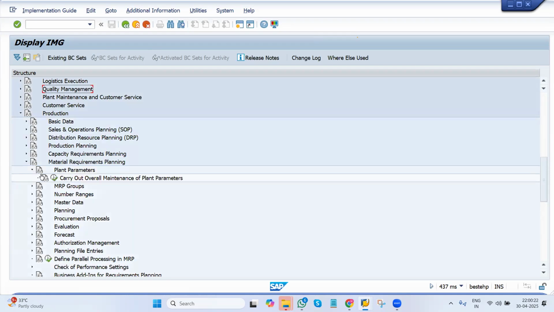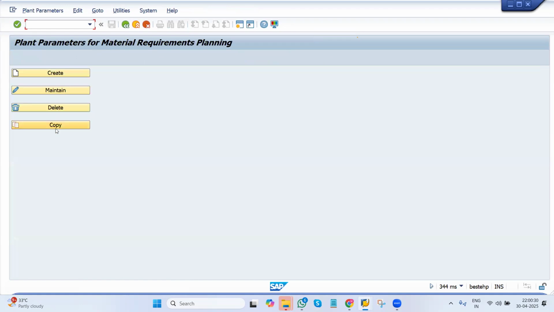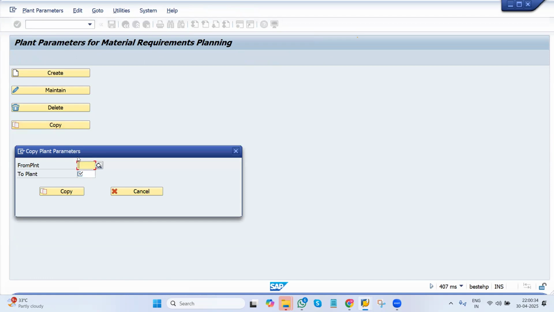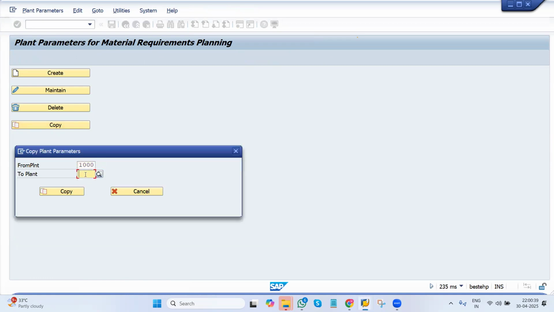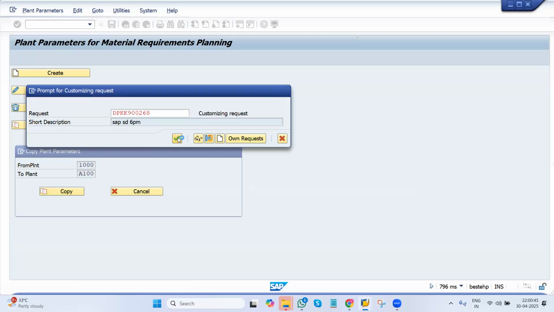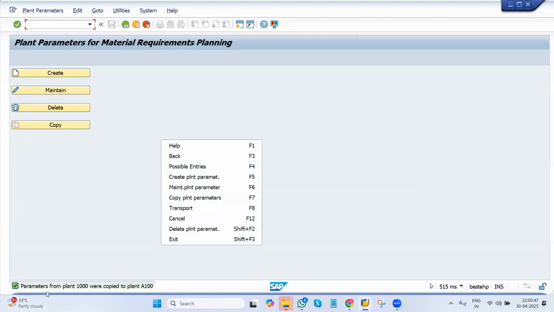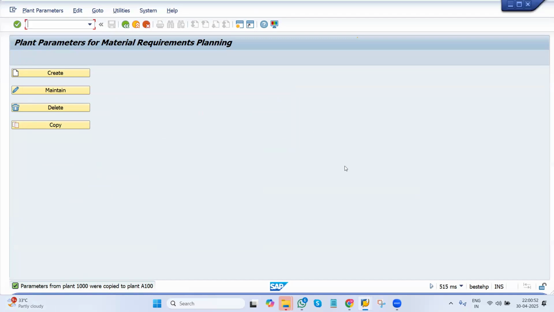Just go to plant parameters and double click on this IMG activity for carrying out overall maintenance of plant parameters. And now here click on copy, and copy from standard 1000 to our plant A100. So I'm just copying all the parameters from standard to our plant. Just save it. That's it. Now all the parameters are copied from 1000 to plant A100.